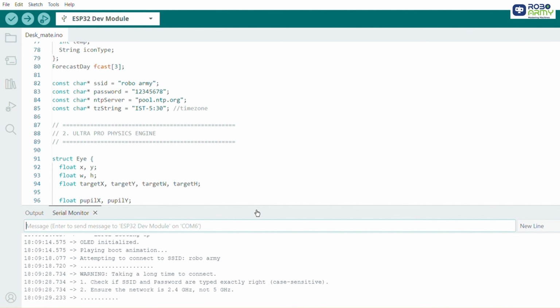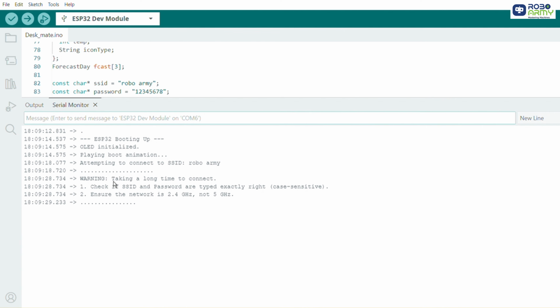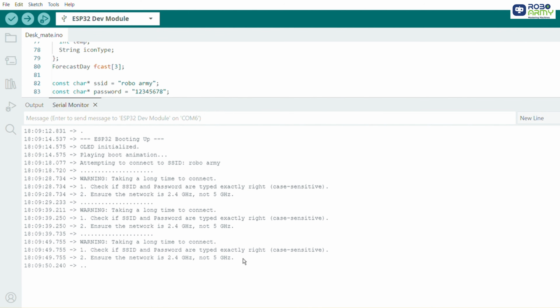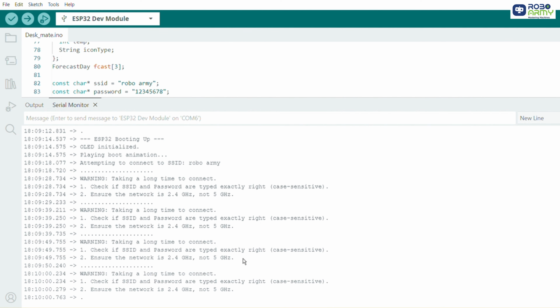Now before final installation, make sure: number 1, your Wi-Fi is 2.4 GHz. ESP32 doesn't support 5 GHz networks properly. Your API key is active. Sometimes it takes 10 to 15 minutes after generating. OLED I2C address is correct, usually 0x3C. Time zone string is correct for your country. Touch sensor pin is correctly connected to GPIO 15. Power supply is stable. Use a good USB cable or a 5-volt adapter and no loose jumper wires. Now after confirming this, your Desk Robo will run smoothly.